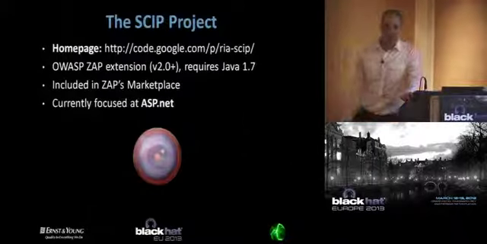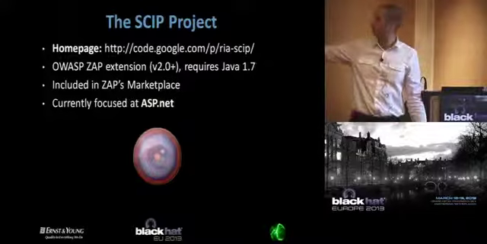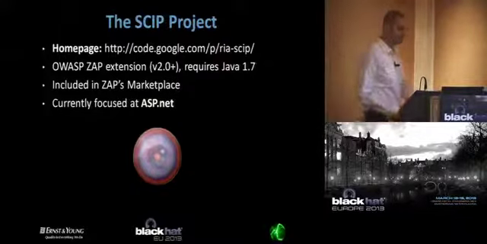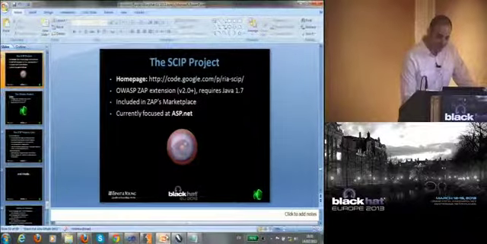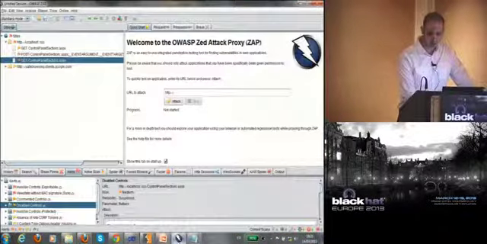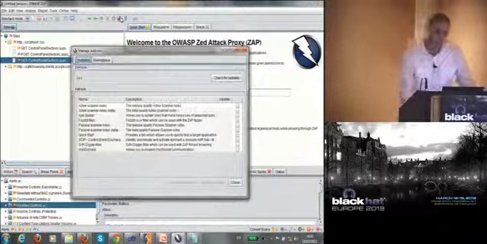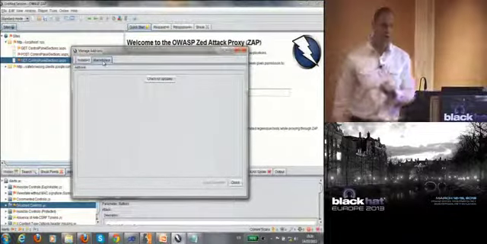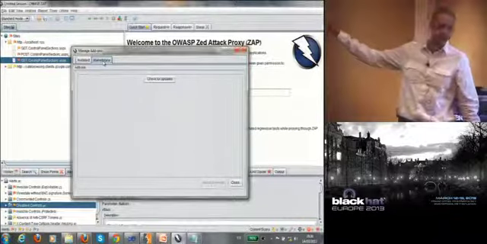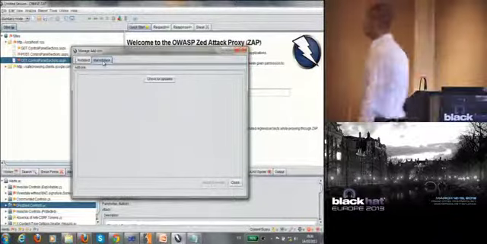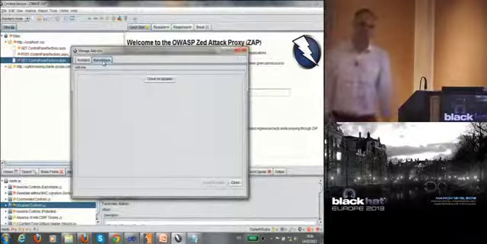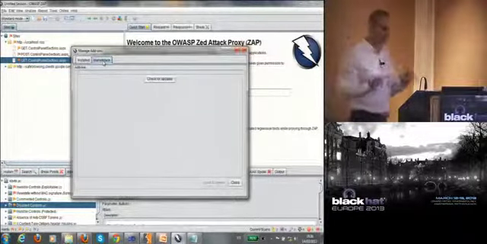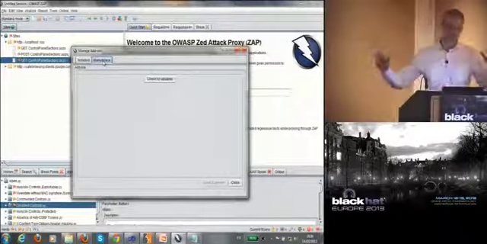The SCIP project can be downloaded from its Google Code homepage. And furthermore, we can also download it from the neat new ZAP feature called Marketplace. OWASP ZAP has a built-in marketplace for extensions. You can check for updates, download extensions, and SCIP is already in there. It's super convenient, and I can't express how much I like this feature, okay? I can say plenty of things about it, but again, I'm trying to be as objective as I can, okay?